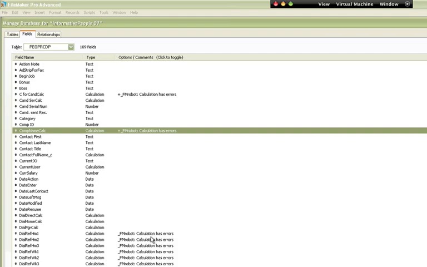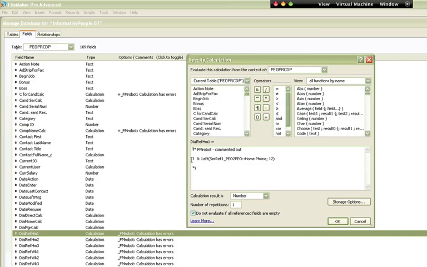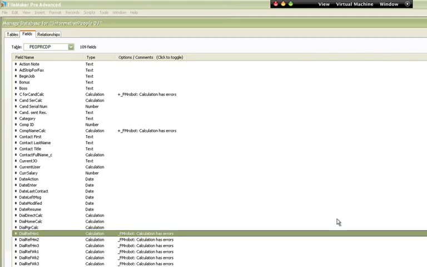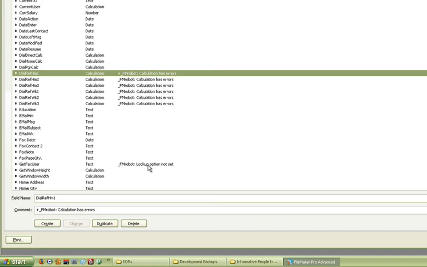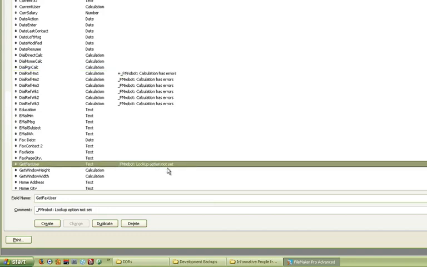Now up to this point, when we're doing calculation error repairs, all we really have to do in 99% of cases is just remove those and move on. But later on, when we get down here, I'm going to skip ahead. This one down here says FM Robot lookup option not set. There's usually a lot of lookup fields in most solutions, so you'll have to repair these by hand. So again, we're going to double click on this.